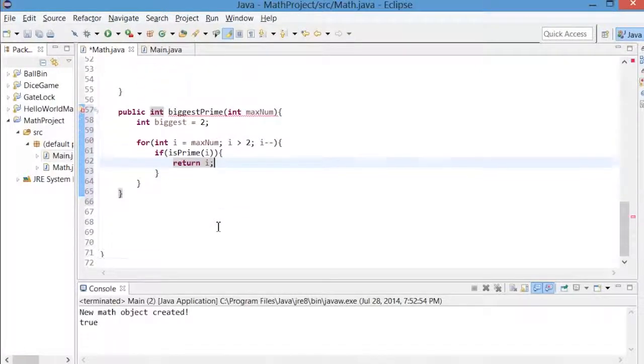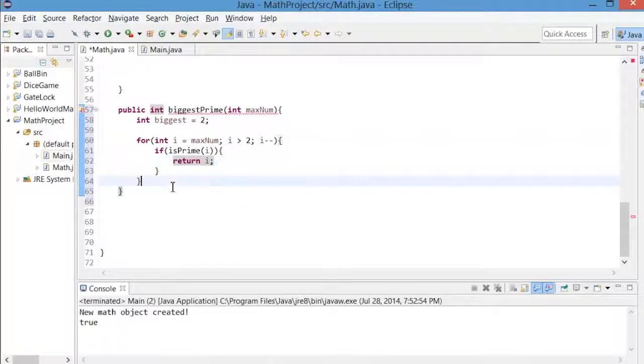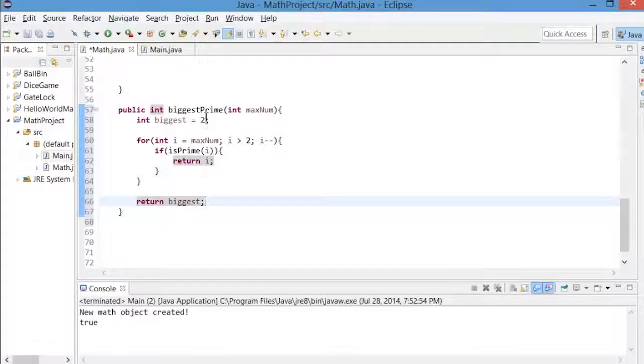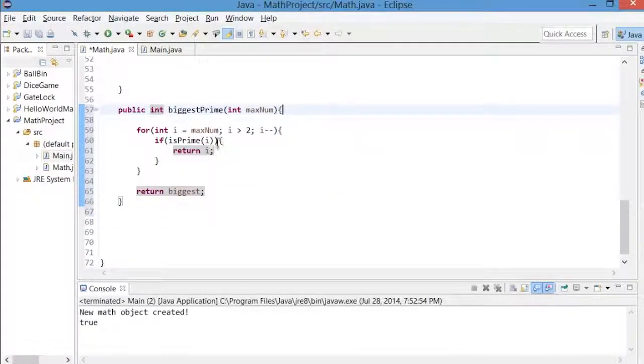Now, that should work. We're going to need a catch-all return value down here because it's not going to be happy. Return biggest. We can just get rid of biggest, actually. Return 2. Okay. Perfect. Does everyone have that so far?